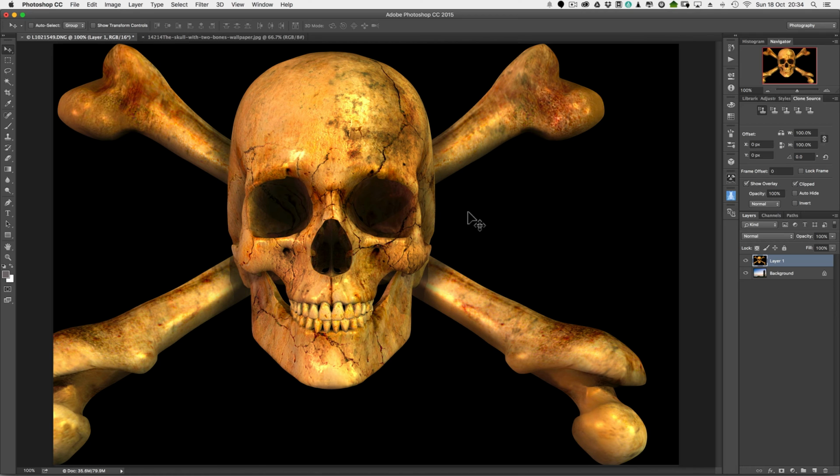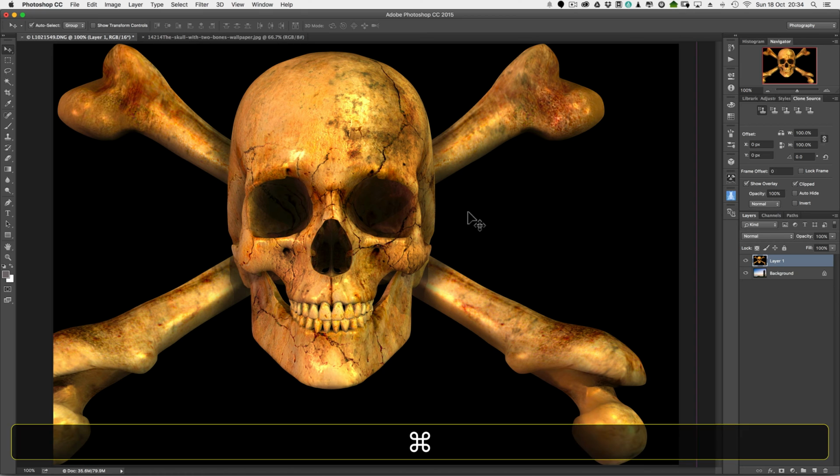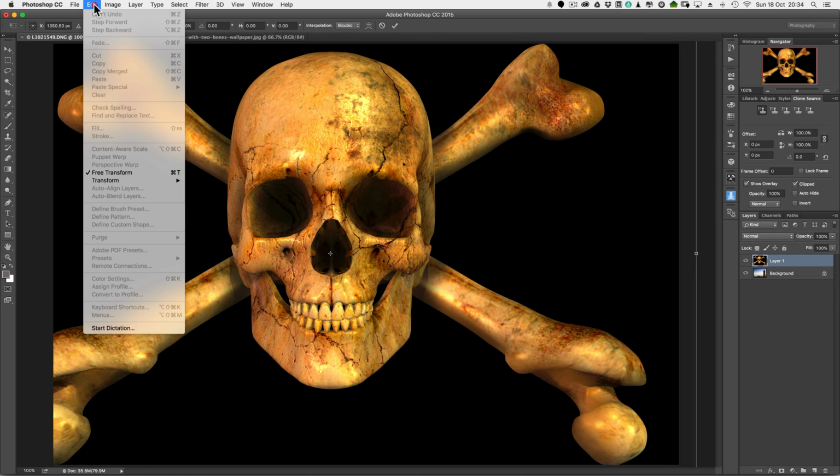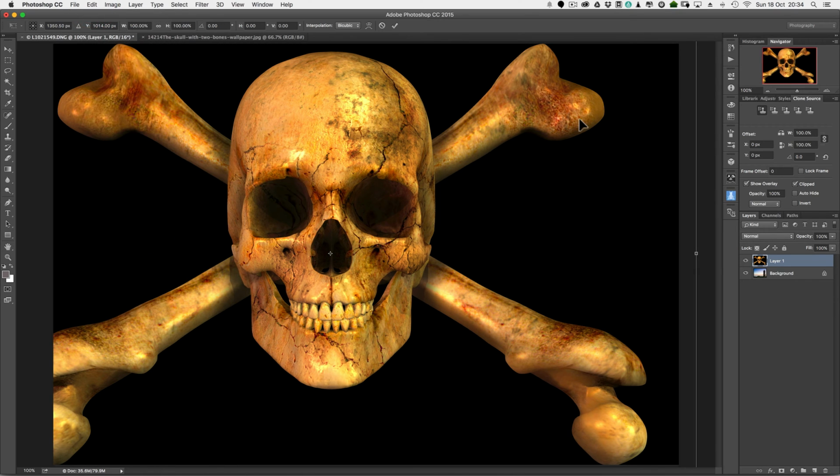So what we need to do is go to Edit Transform. Now I use keyboard shortcuts, so I'm going to go Command or Control T. It's my favorite shortcut. Right. I could have gone to Edit and Free Transform, but I'm going to use shortcuts where I can because I need to make this video reasonably short.